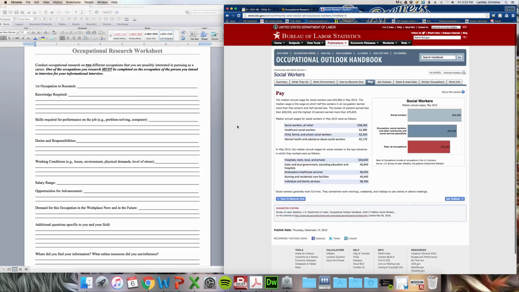Salary is an expectation of the research worksheet, so if we click on the pay tab, you're going to be able to see the median annual wage for social workers was at $45,900. So you can really get a better idea of what the actual salary expectations are for the field that you might be interested in.